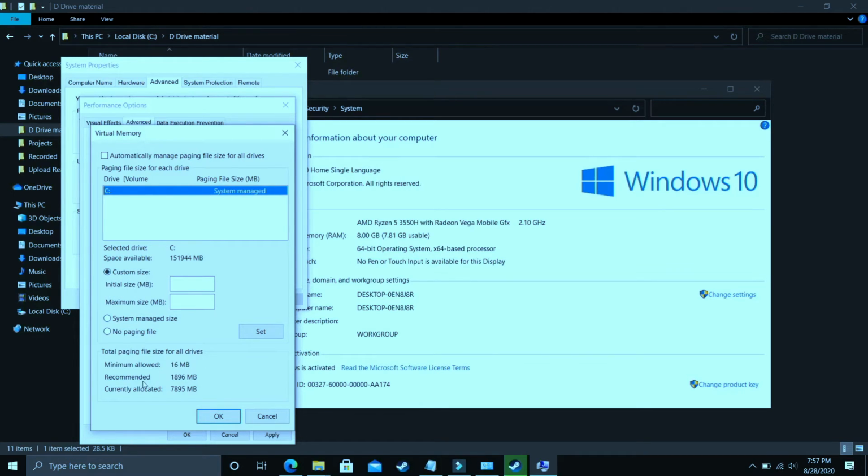So in initial size you have to enter the recommended size here. As you can see, recommended for me is 1896 MB, so initial size should be equal to the recommended size, that is equal to 1896.